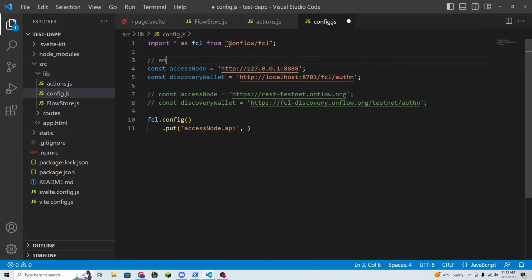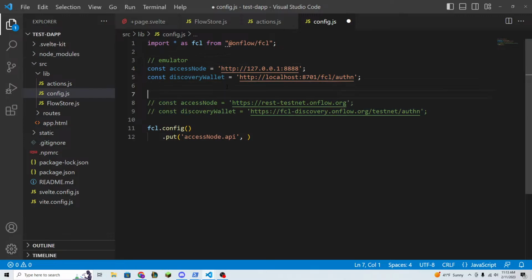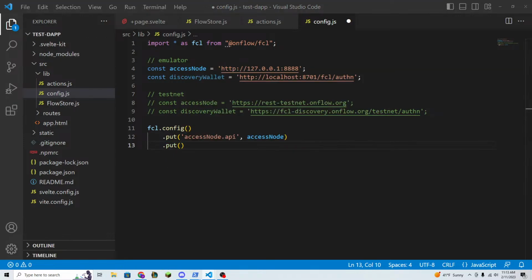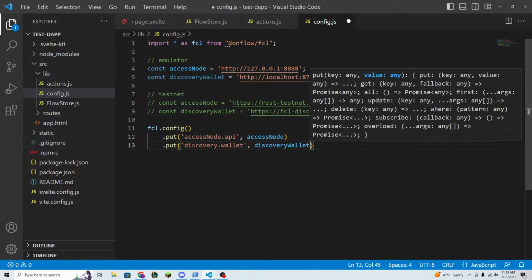This is for the emulator, and this is for testnet. So we're going to put the access node here, and then we're also going to .put what's called the discovery wallet. This is going to tell FCL what wallet we're listening to. So are we listening to Blocto wallet, Dapper wallet, our local wallet, stuff like that. So discovery.wallet, and then we're going to put the discovery wallet.